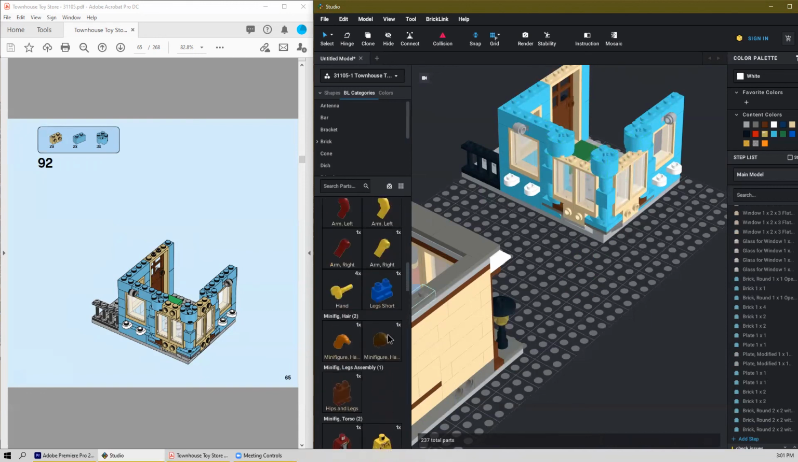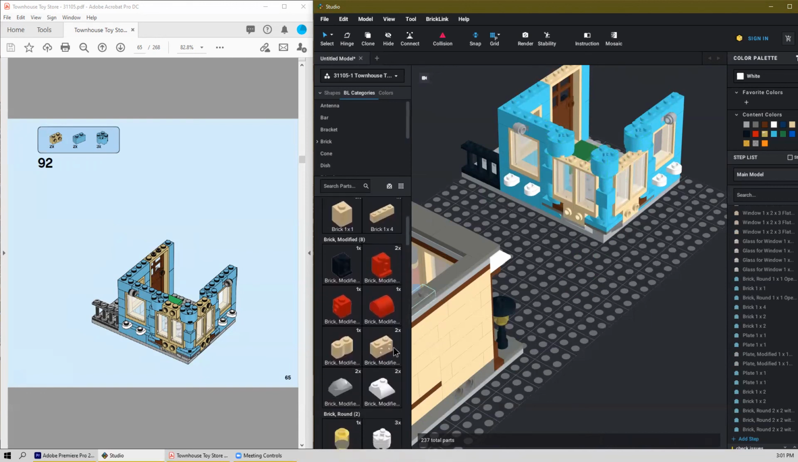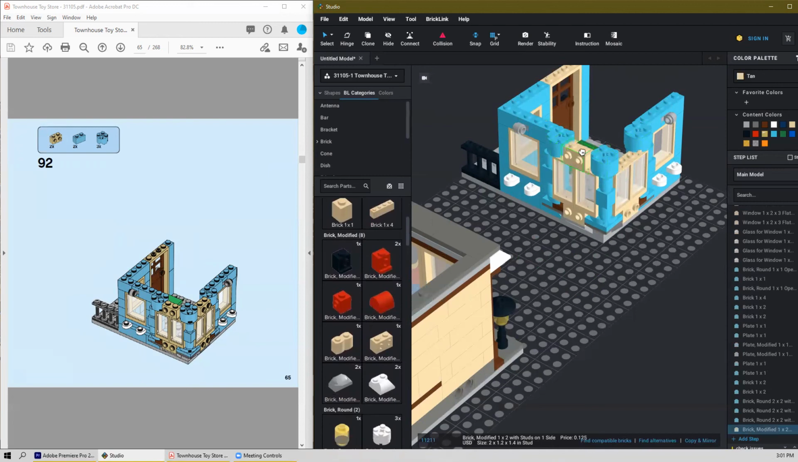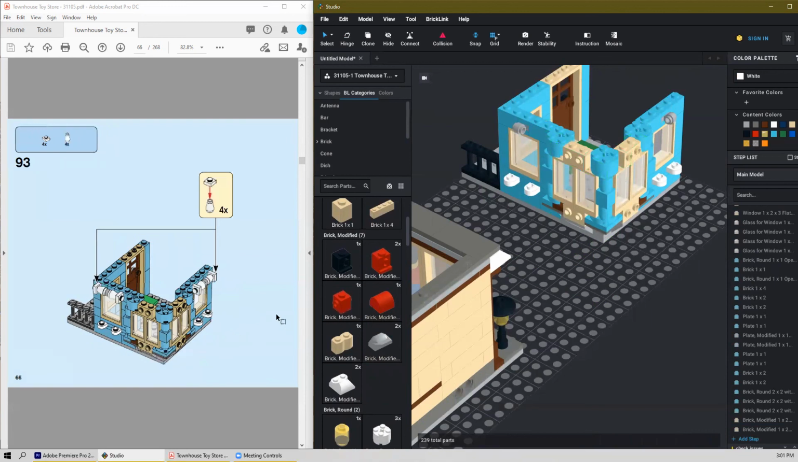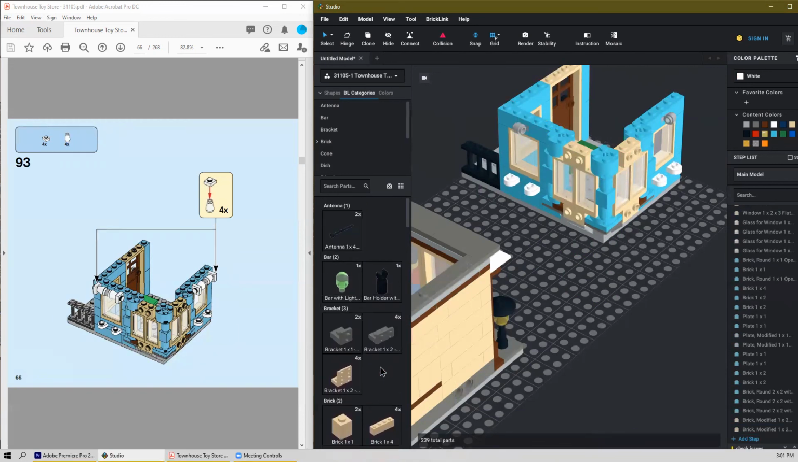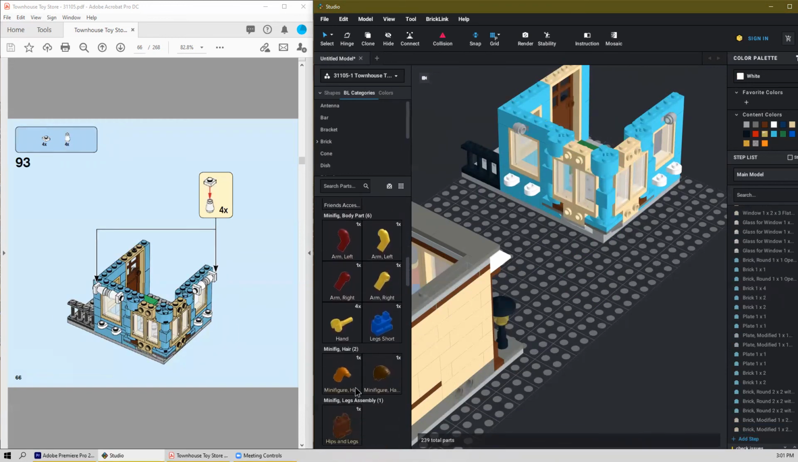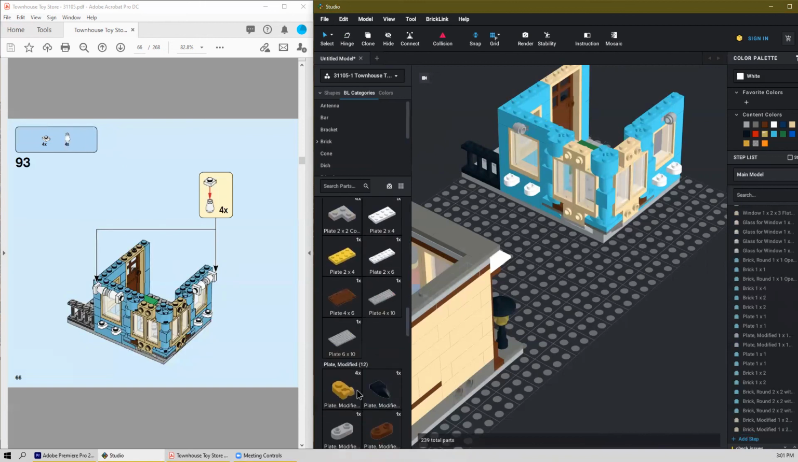Where is it? There we go. Okay, we need 2 of those. 1 and 2. Perfect. Oh, and then we're building a little bit of a deep detail here. So I'm just going to build that once and then copy it 4 times.